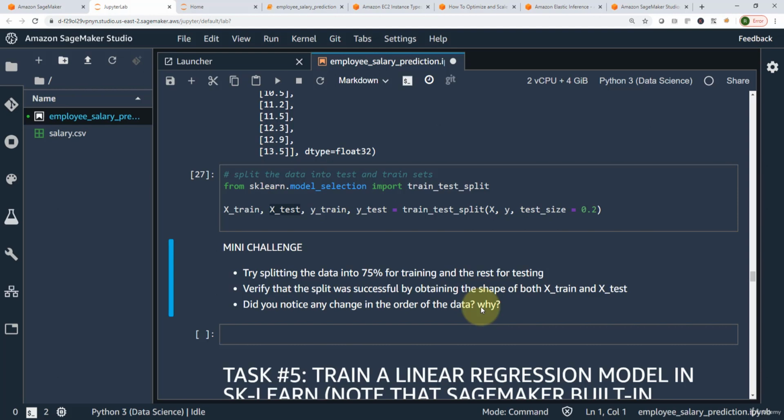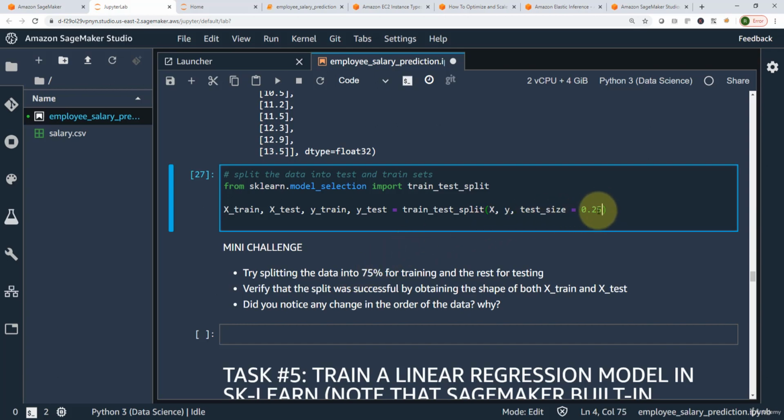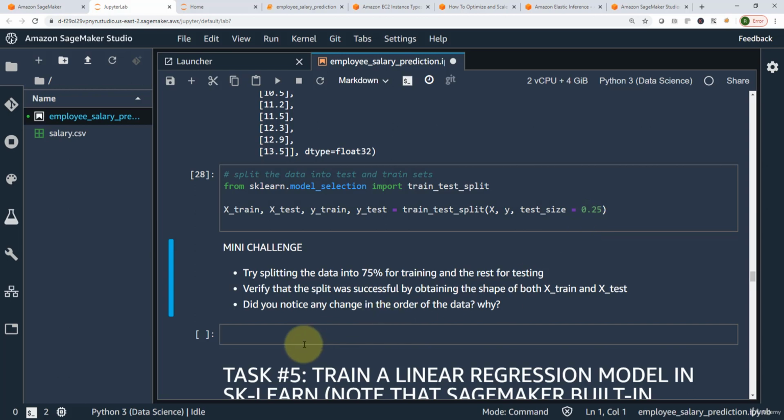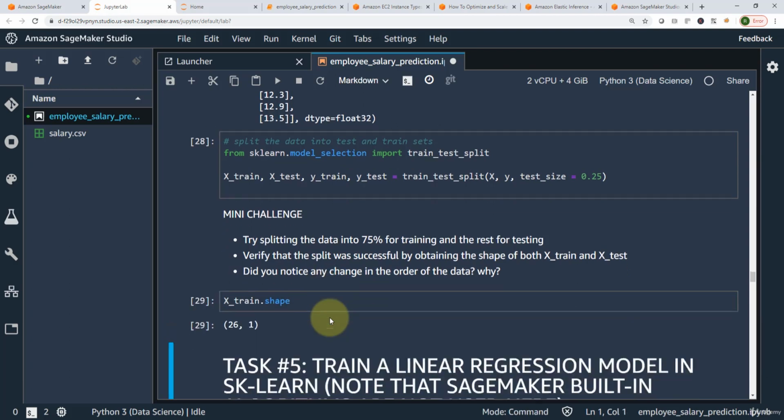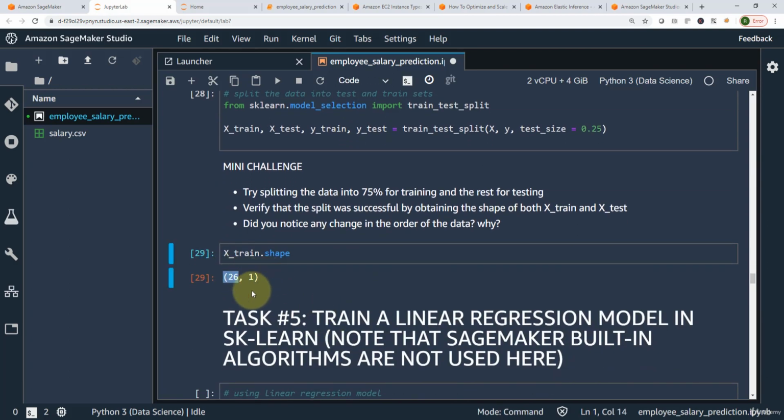All right, I hope you guys were able to figure out the challenge. What I asked you guys to do is to simply set here to have 75% of the data be allocated for training. You need to go here, and that means I need 25% to be allocated for testing, right? So I just changed that to 0.25. Let's run that, looks good. And to verify it, I can simply go ahead and say xtrain.shape, shift enter, and it will tell me I have 26 samples by 1.